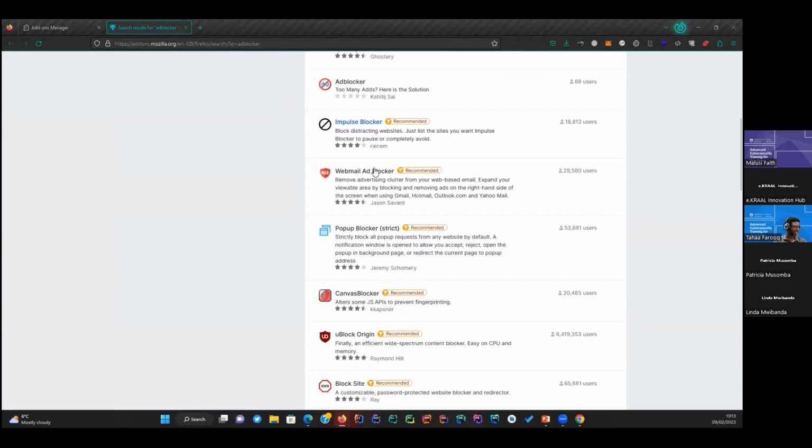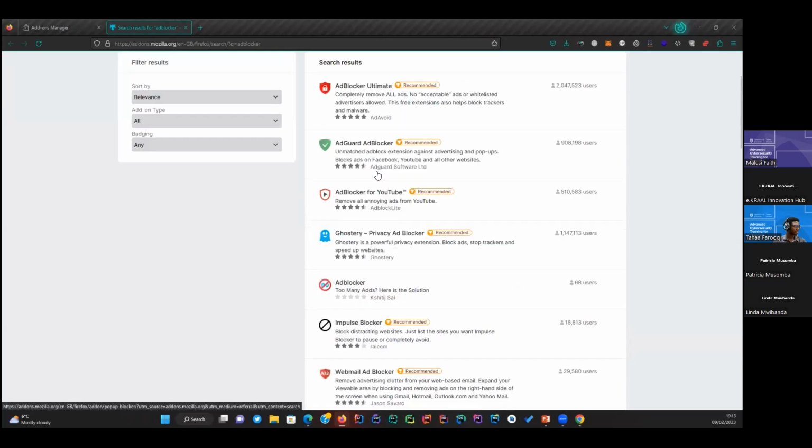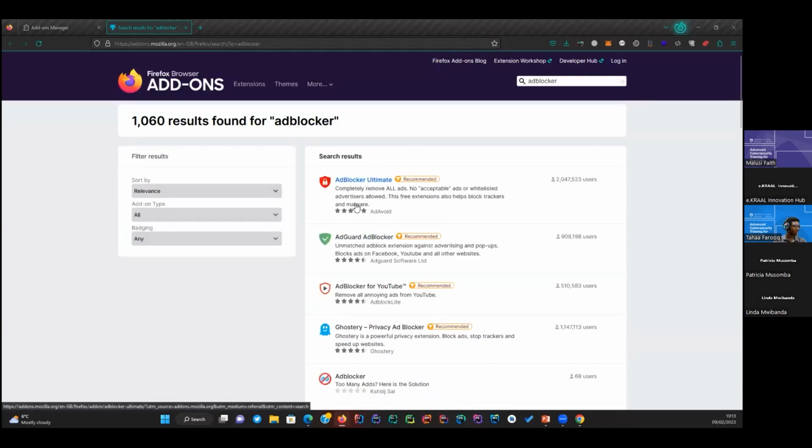You will see a ton of these extensions are available for free. So you are going to choose any that you are comfortable with, but I recommend you use AdBlocker Ultimate or AdGuard AdBlocker. So this one is actually, I think, a paid subscription extension. But as you can see, the description says it completely removes all ads, no acceptable ads or whitelisted advertisers allowed. This free extension also helps block trackers and malware. So they are really useful and helpful when you are trying to implement them on your browser so that you can do your work in peace.